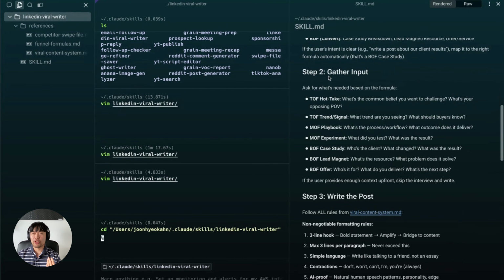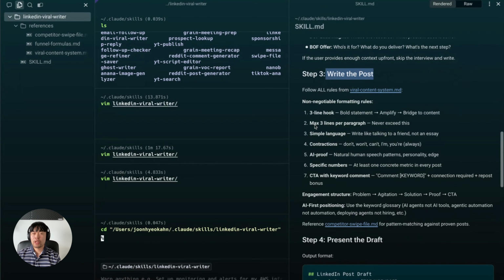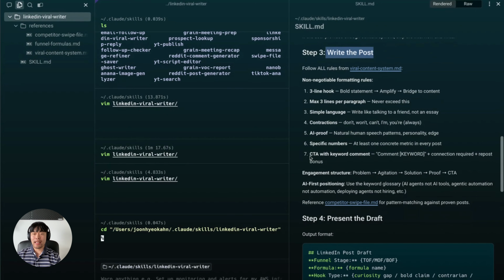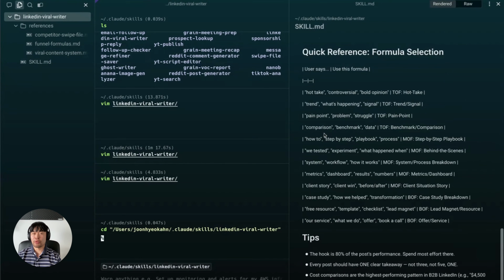We have the funnel baked in here: top of the funnel, middle of the funnel, bottom of the funnel. And then we gather the input and write the content like this: hooks, three lines per paragraph for readability, use simple language, and pair the CTA with the keyword "comment" so you can attract more engagement from the audience. Then present the draft like this. It shows in the terminal.